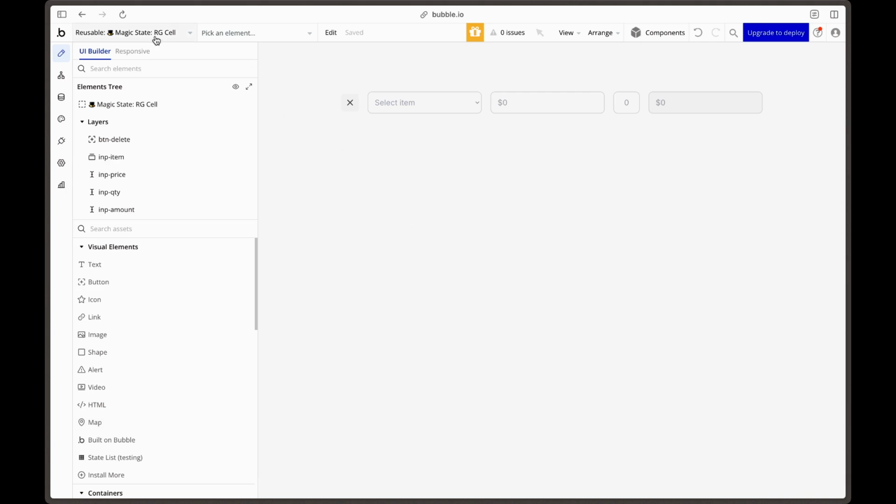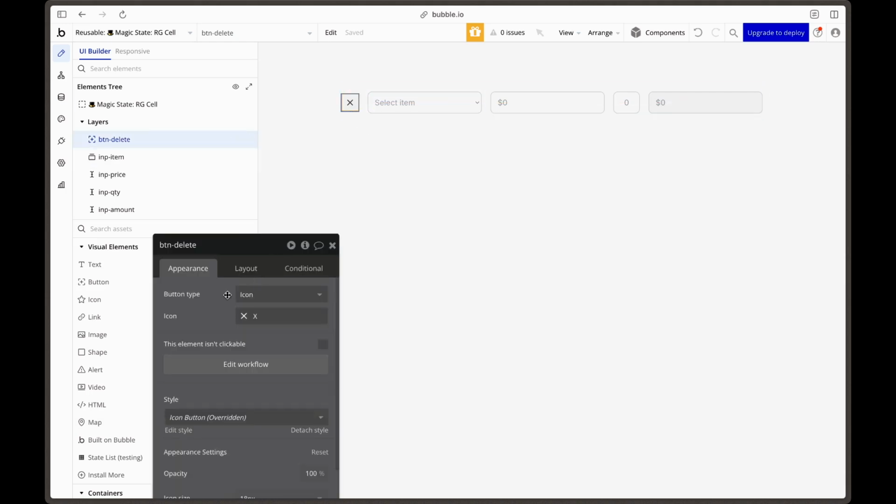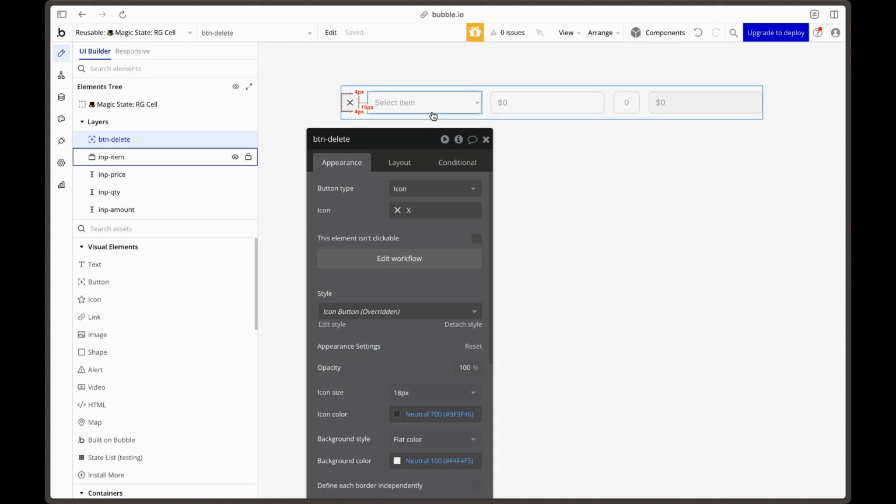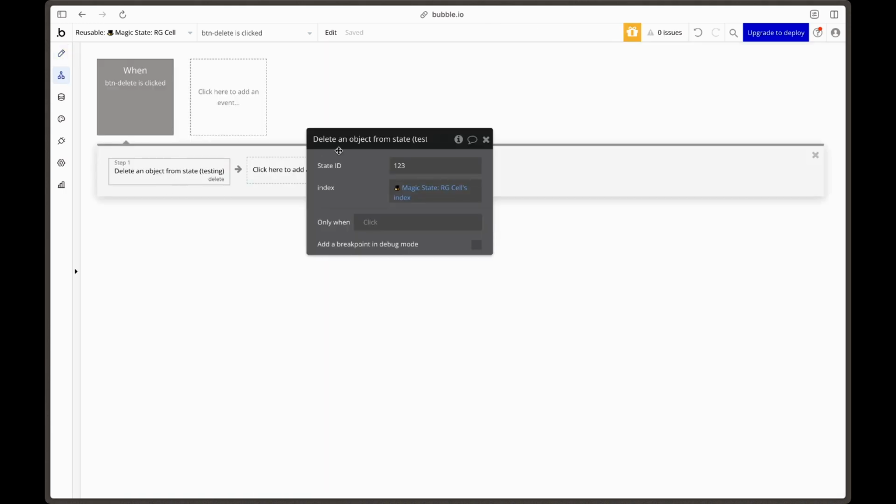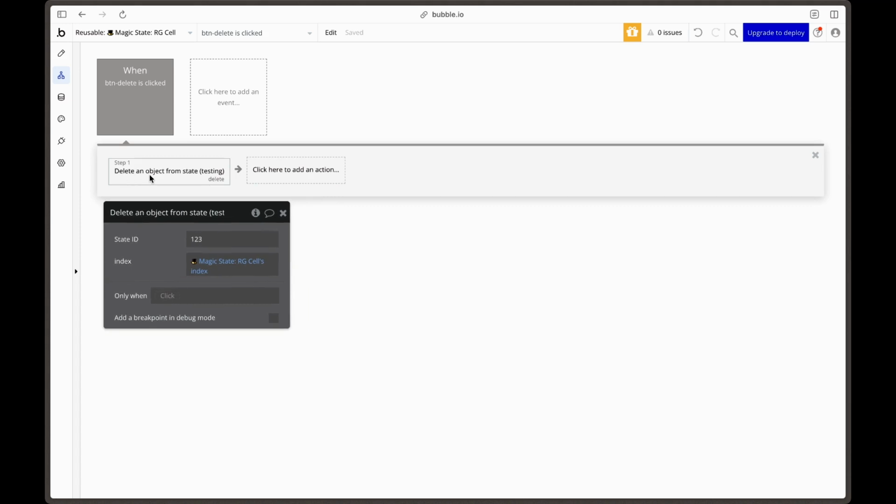Now that we are in the Magic State RG cell, the reusable element, I've added a couple of essential elements here, like the inputs and the deletion button. To enable the user to delete this item, we can just simply call the action from the Magic State called delete an object from state. And this is the beauty of this plugin. We don't need to put the plugin's element over and over again. We can just reference the state ID that we already defined before, and we just need to tell the action which index we want to delete.